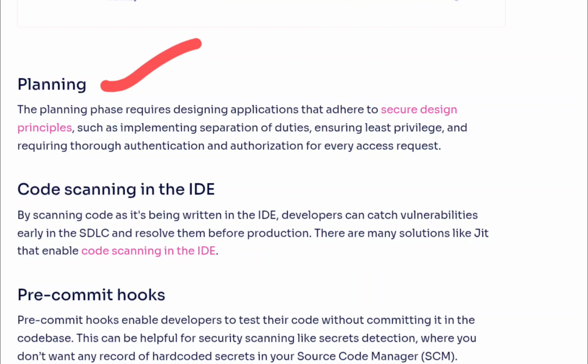We are going to that plan in the planning phase. After that, code scanning in the IDE. It is in the development environment. By scanning code as it's being written in the IDE, developers can catch the vulnerabilities early in the development lifecycle, and then they can resolve the production issues in the early stages itself.